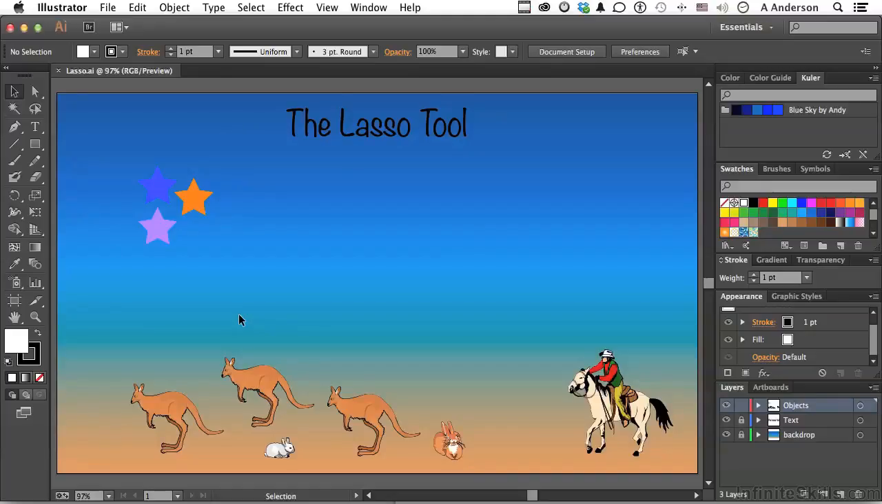We're going to talk about the lasso tool. So that's why I'm using this really kind of interesting analogy. I've got some kangaroos and bunnies. So where are we? We're in Australia. Okay, and this is an Australian cowboy.